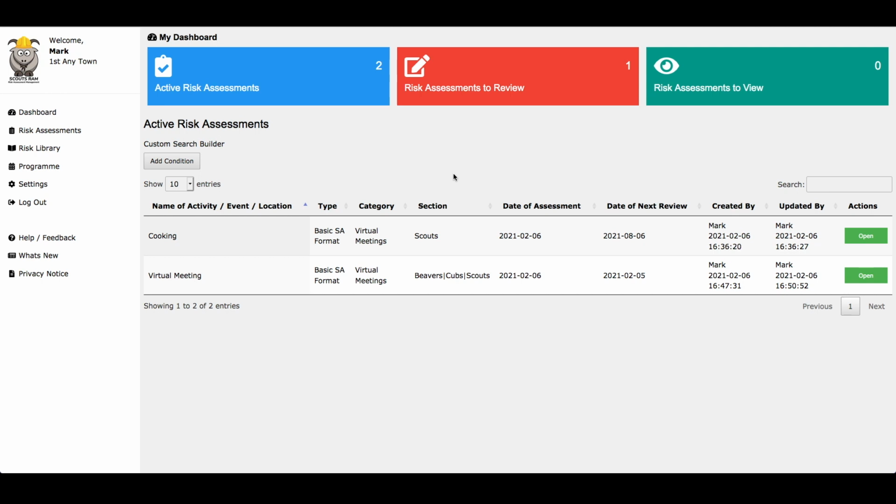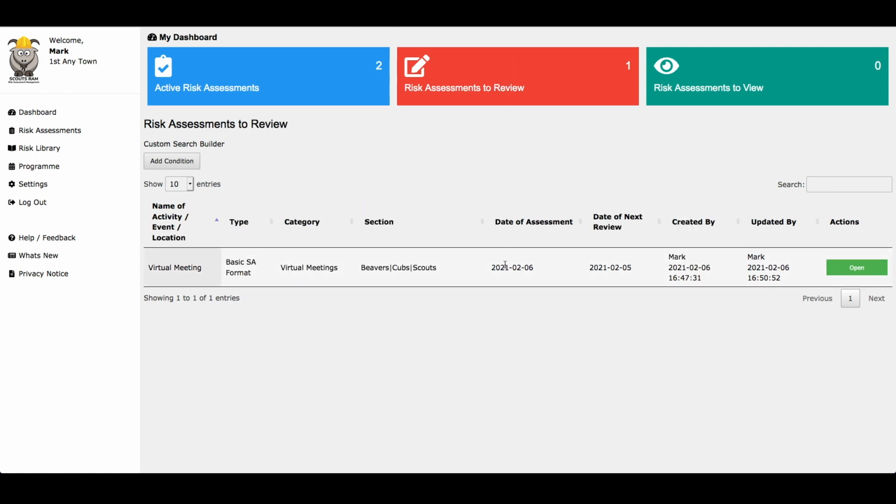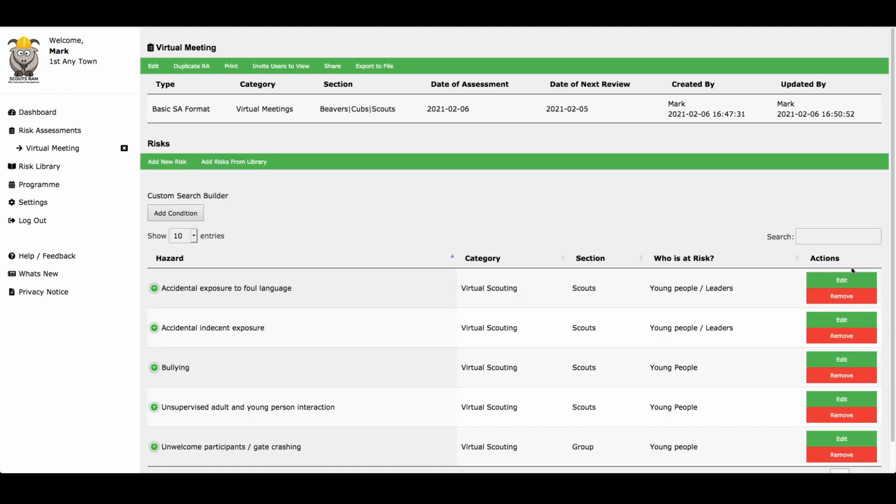In this video we're going to look at how to edit a risk assessment. Now, the first thing we notice when we look at our dashboard is that we now have one risk assessment to review. Risk assessments appear in the review list once the date of the next review has passed, prompting us just to look again at the risk assessment and make sure that it is still accurate. So we can go ahead and open the risk assessment.